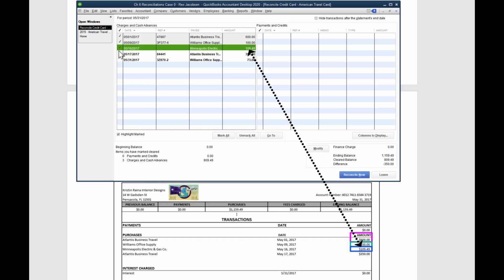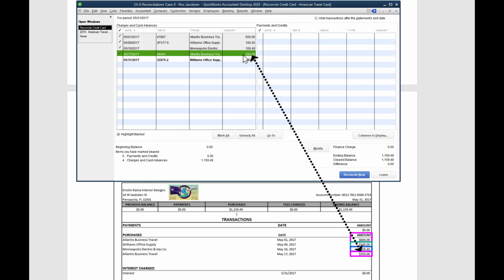So now we got 3 things checked off. Let's go down one more. We got Landis business travel, $350 right there. And now make sure you do not check off this one that happened at the end of the month. This Williams office supply charge for $73, it's not on our credit card statement, so do not check it off.